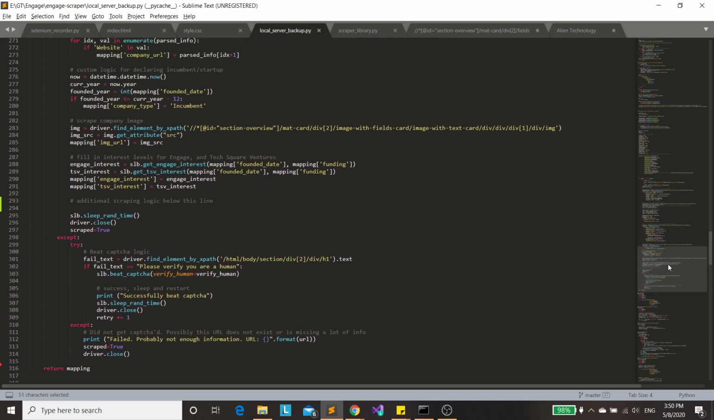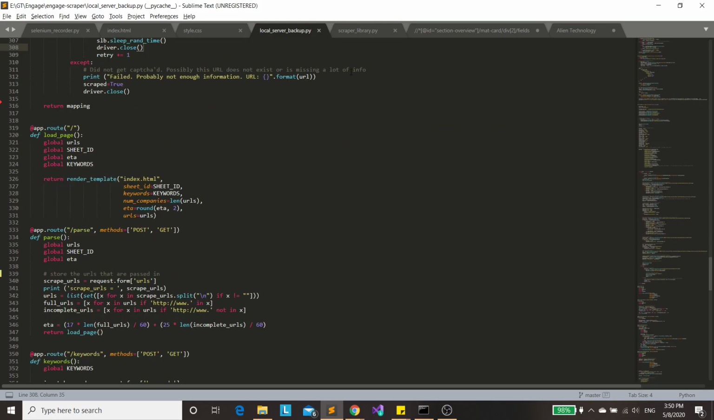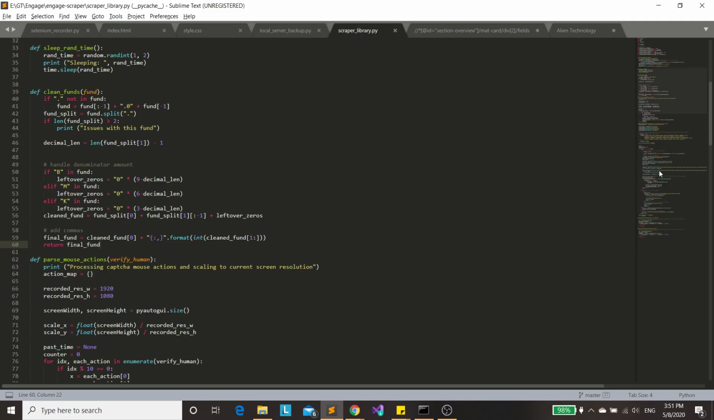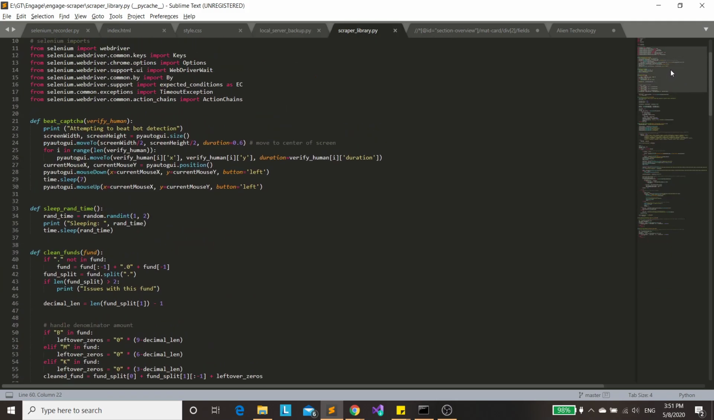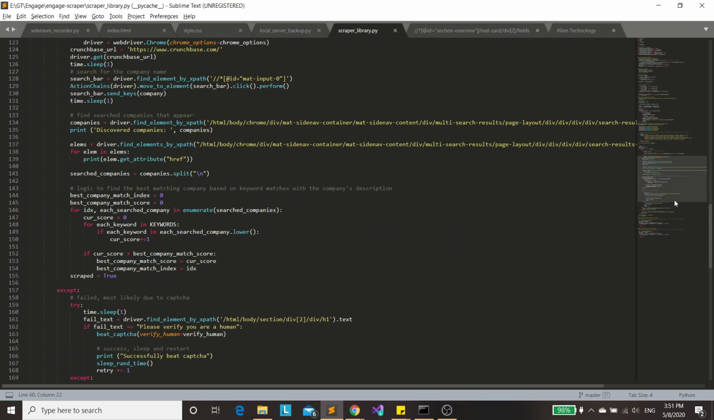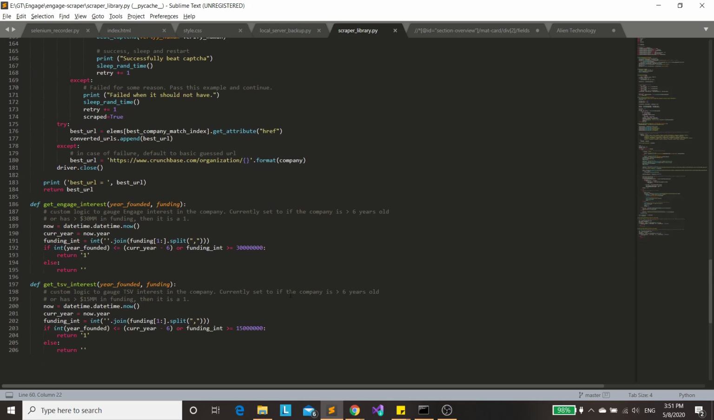Cool. So that is actually right there. We actually just finished the entire scraping logic. Awesome. So yeah, that was it. Of course, there is more in the scraper library. Okay, so I will go over just a little bit in here.